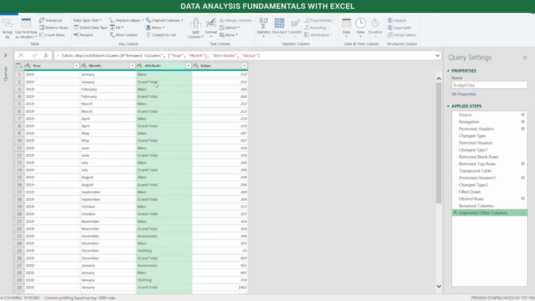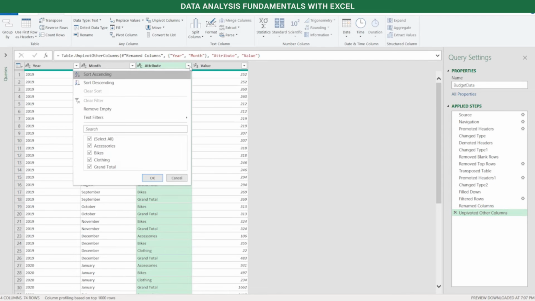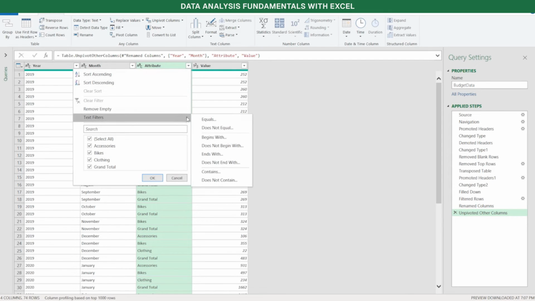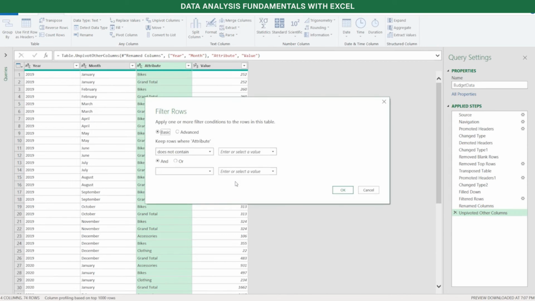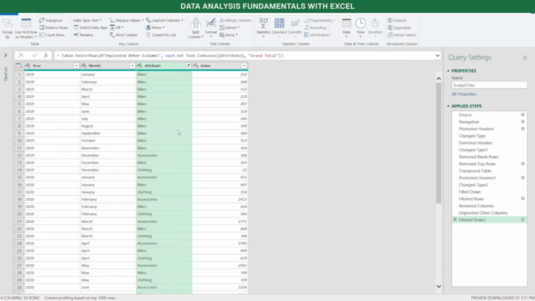So the next thing we can do here now is we can see these rows here that say grand total in them. So what I want to do is I'm going to go ahead and filter those out. So I'm just going to click this drop down box and say text filters. And once again, I'm going to go in here and say does not contain, and let's type grand total, like so. Go ahead and click OK. And now the grand total rows have been removed out of the data set.